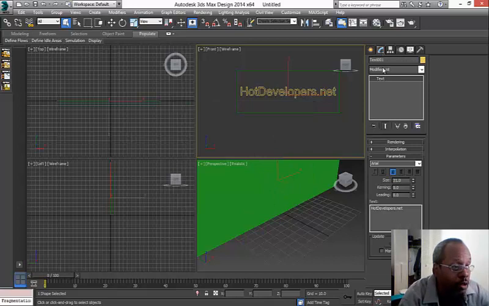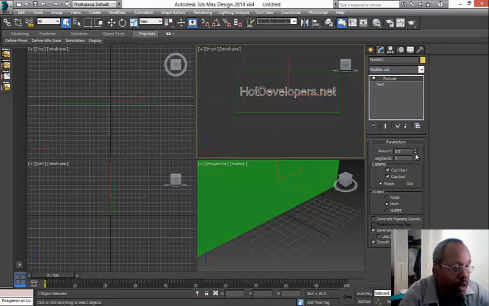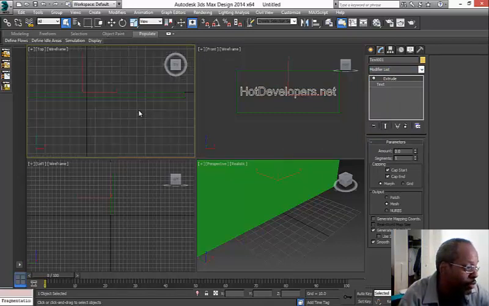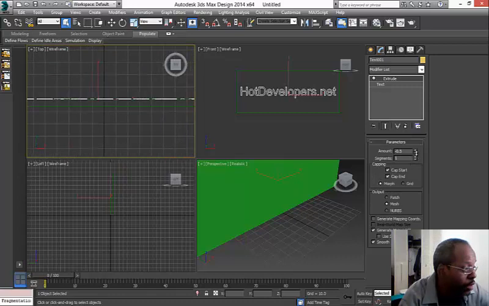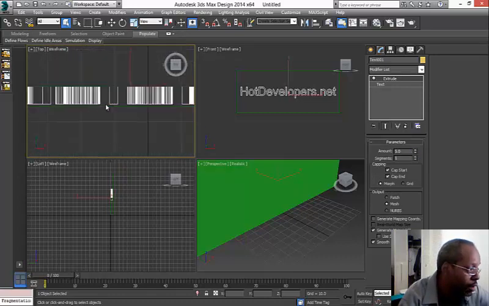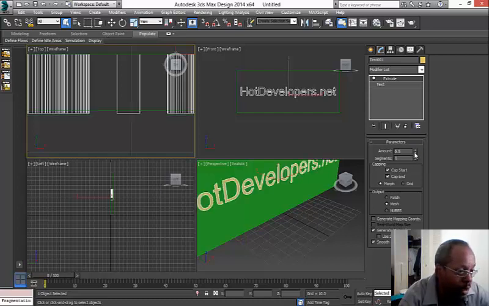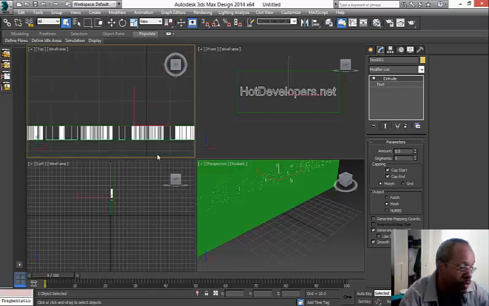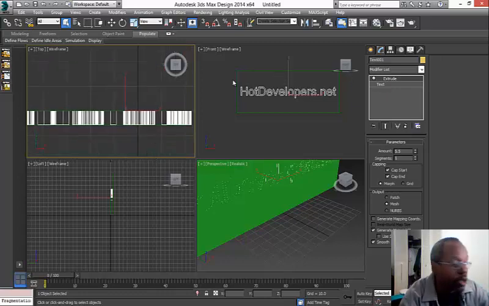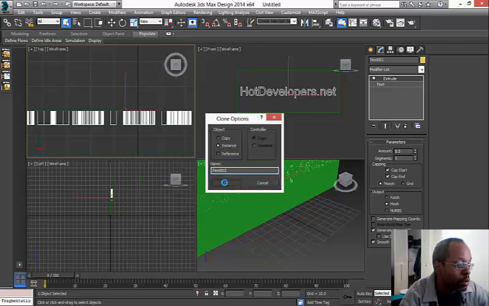To that text, we want to add a modifier. That will be the extrude modifier. We go to the top view. We can better gauge the amount of extrusion that we want. We don't want this to exceed the box, but we want it really fairly close. Nah, that's too much. Close enough for me. And with that text selected, we want to clone it, duplicate it, however you want it.